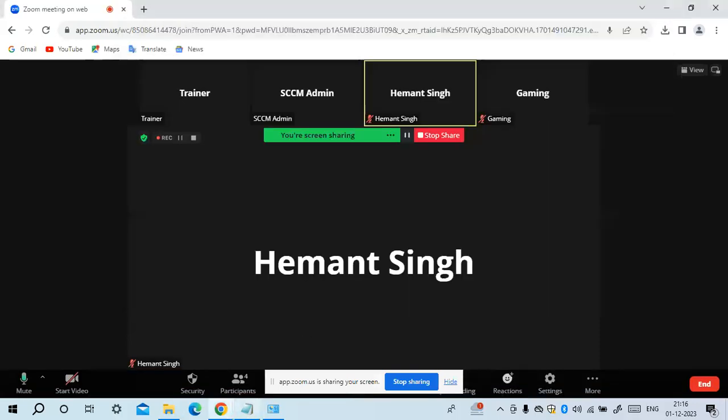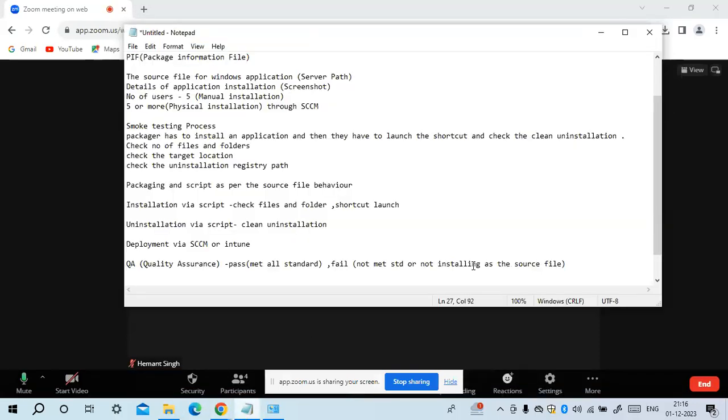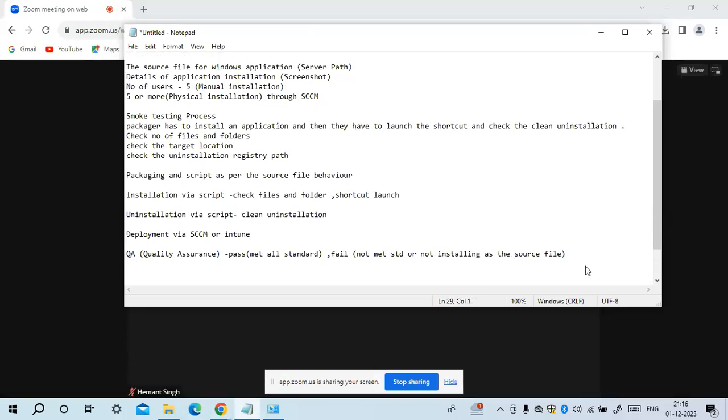Okay, so this is how the QA is done. If the QA passes, then it goes to the SCCM team. So the packager will mail the SCCM team, or it can also transfer the ticket to the SCCM team, saying that the application installation and all that is done, now you have to do the pilot testing or production testing.